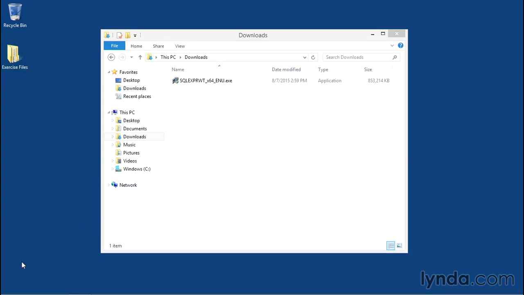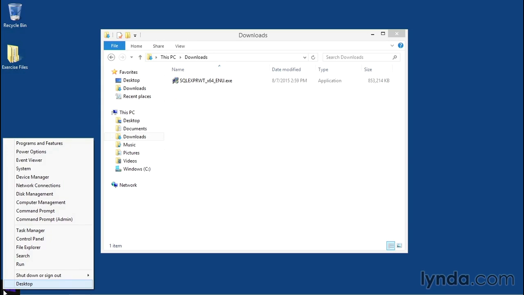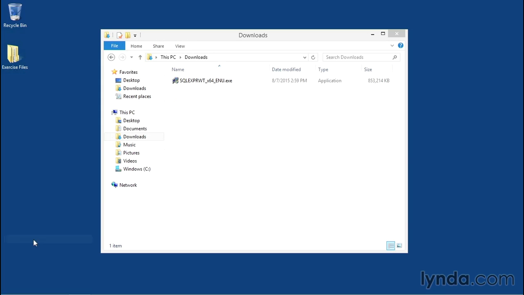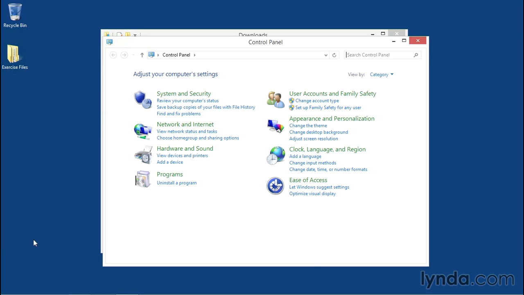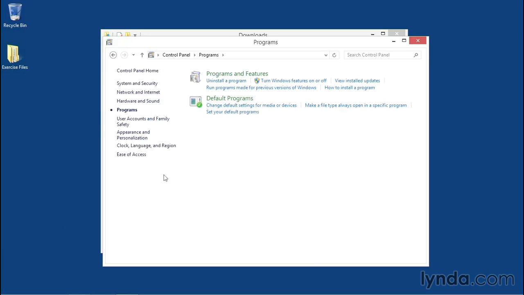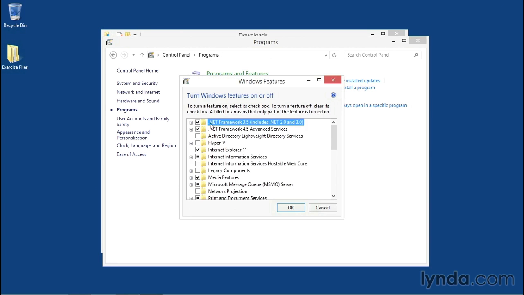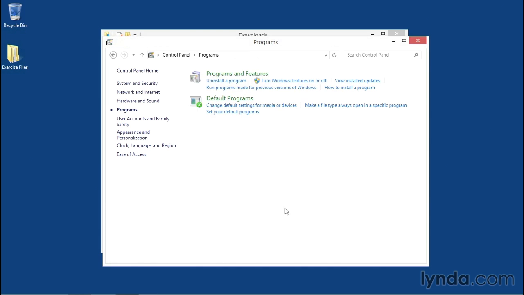To do that, I'll come down to my Start button, I'll right-click on it, and open up the Control Panel. From here, I'll go into Programs, then I'll go to Turn Windows Features On or Off. Then I want to make sure that there's a checkbox in this .NET Framework 3.5, and we'll press OK. If yours was turned off, then Windows at this point will download the necessary files and install them. Then it might actually reboot your computer too to finalize the process.